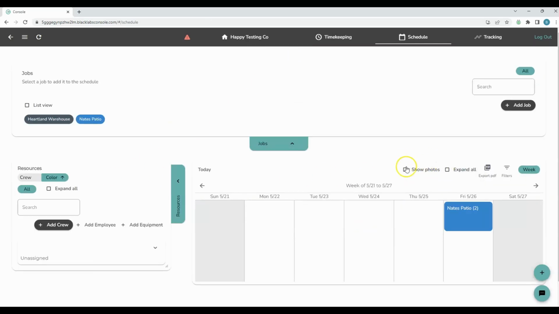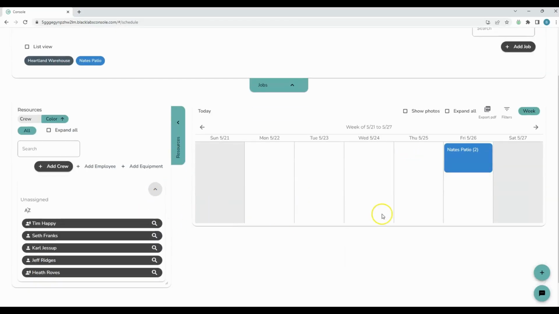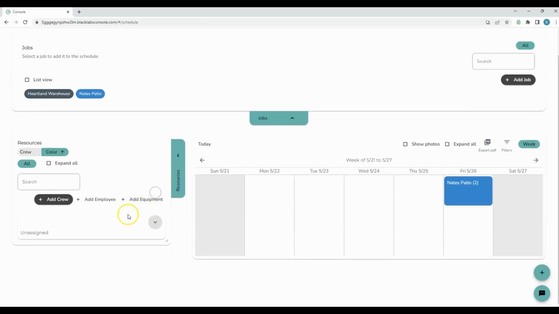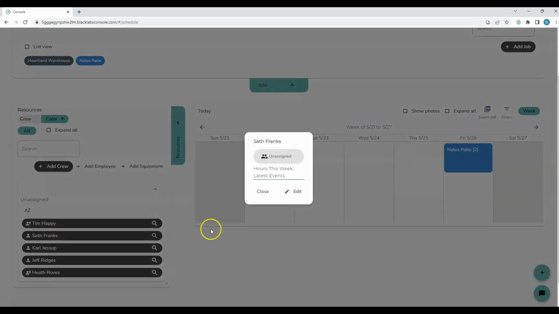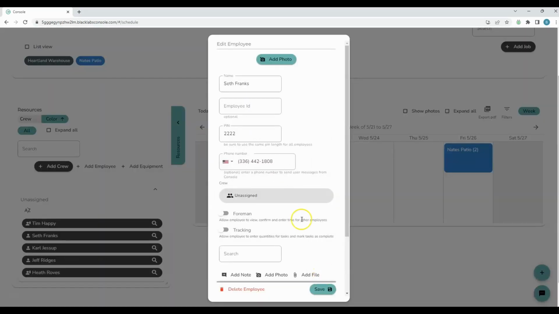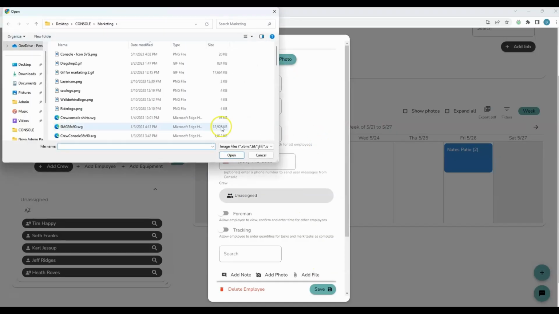The show photos means if you want to see any employee photos. And I never showed you how to do that in the initial part. So let's just add a photo for a specific employee on this page. You'll notice that all your employees went into the unassigned folder right here because we didn't have any crews set up. So I'm going to take Seth Franks right now. I'll press this little magnifying glass and I'll edit Seth. And I can add a photo right here.